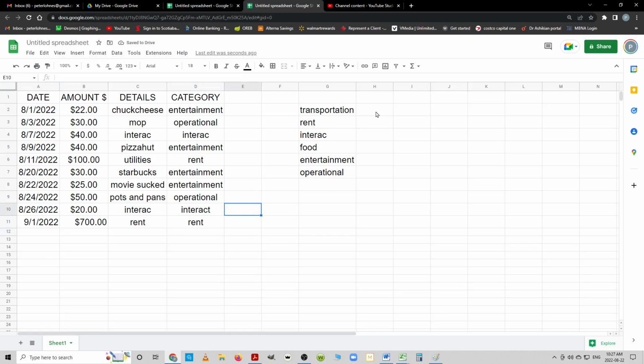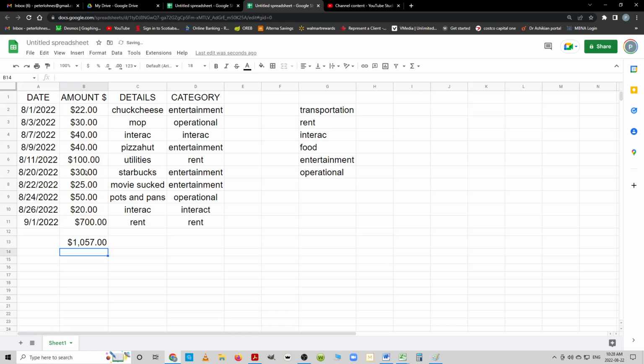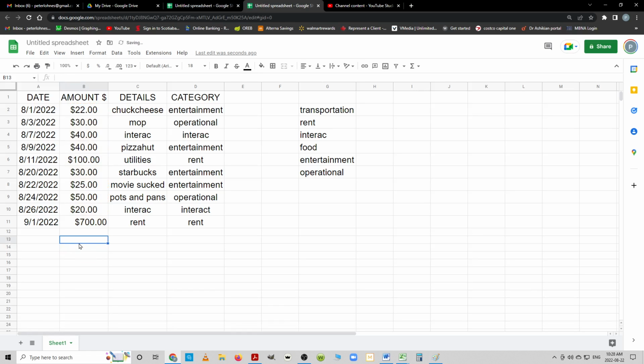So I have all my categories now. This part's not necessary. This is what's called a formula. So I'll give you a formula here. So if I go here, down below all this, and I just want to add all these up, I can just say equals sum, open brackets, from B2 to B11. So I go B2 colon B11, close brackets. Notice it highlights what I'm adding up. Hit enter, and it adds all that up. So that's 1057.